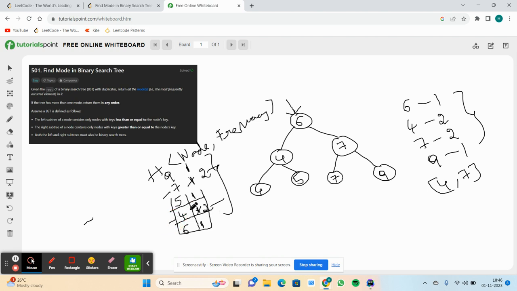Basically we can do this via depth first search or breadth first search as well. But for either, the time and space complexity remains the same.